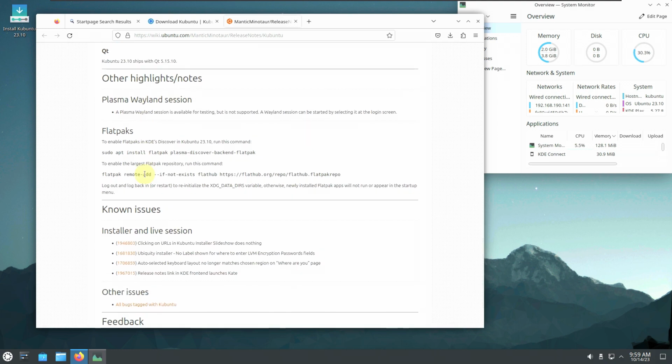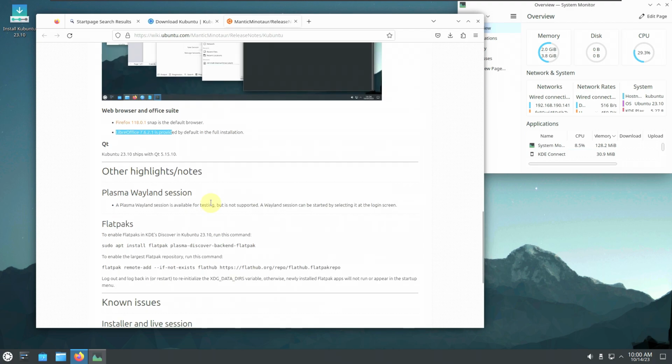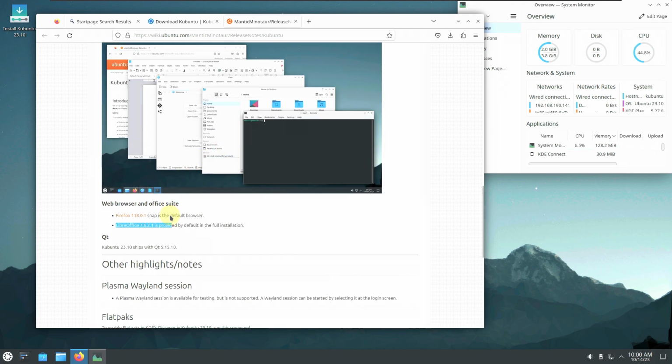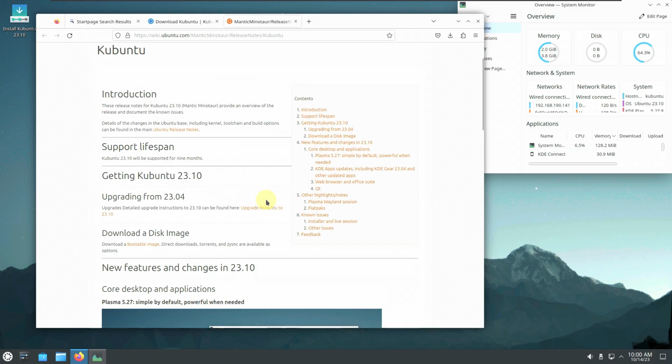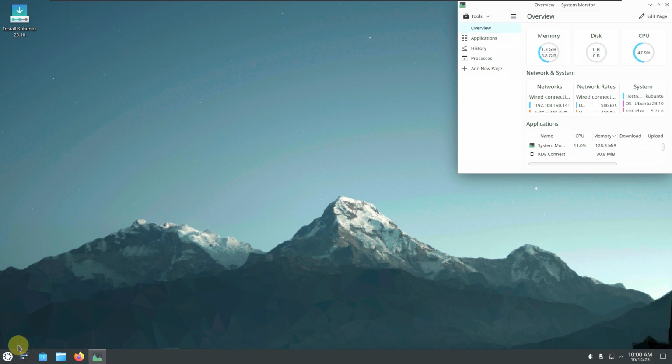If you want, you can check my other Ubuntu flavor videos of 23.10, which are already on my channel. So these are all the changes. If you want, you can go through all these things by pausing the video or directly going to their official website. So let's close this and open the terminal, which is Konsole.